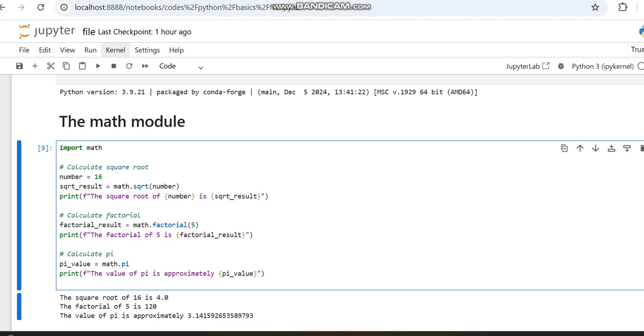Then pi is a constant. If you want some pi value calculations in your code, you can just use math.pi, and by using this you will display 3.14, which is the Python value, I think 22 by 7, which is a fraction. If you are working with 16, its square root is 4. For example, we can give 25. In this case, 5 will be displayed over here, 5.0.